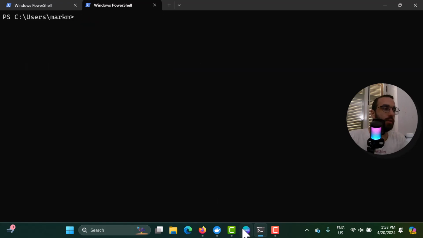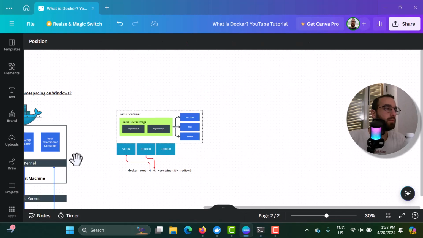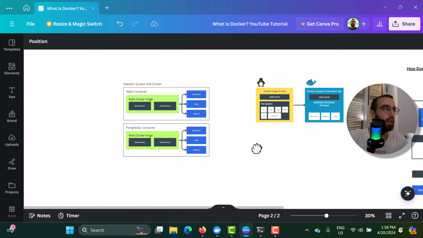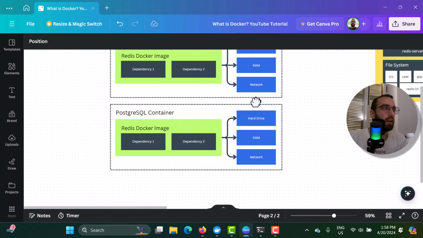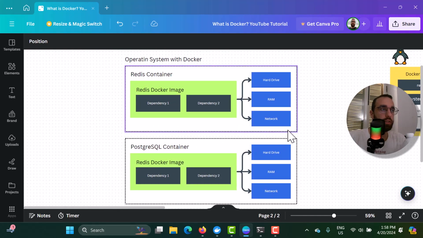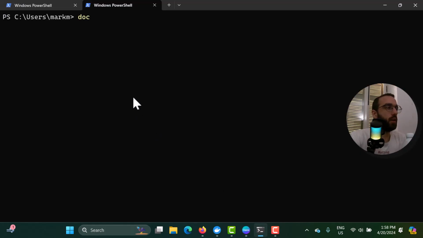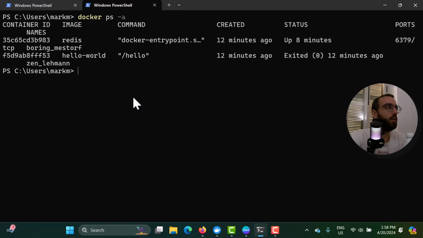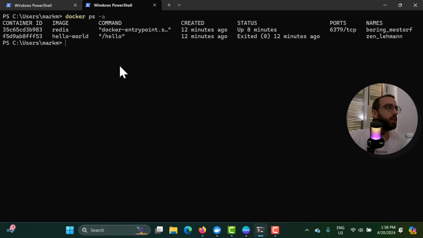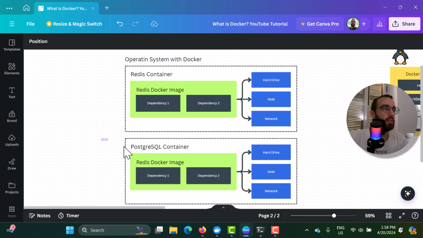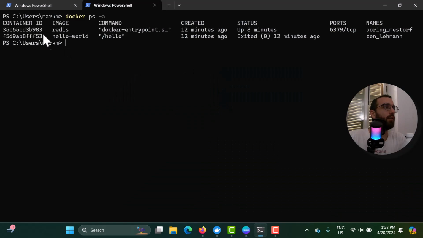If you remember, I told you that our containers are totally isolated from each other. So let me prove that point. If I run docker ps -a, basically we have two containers, just like in this case. Okay, but instead of PostgreSQL container, I have hello world container.